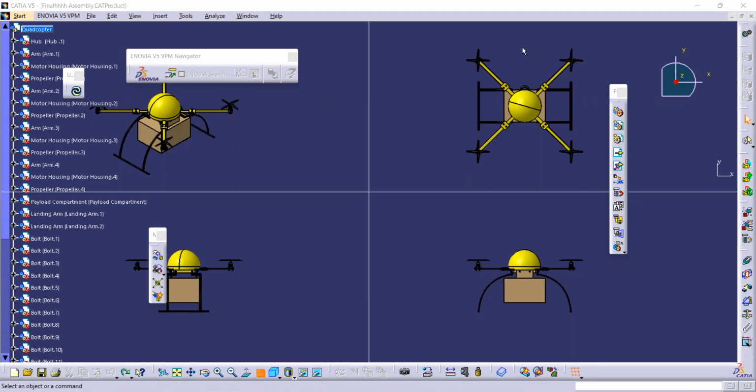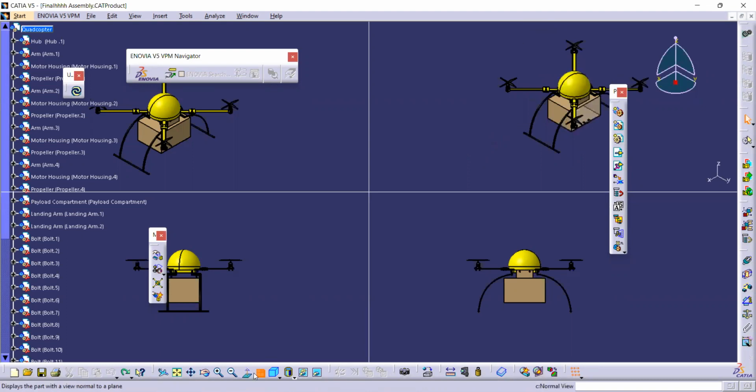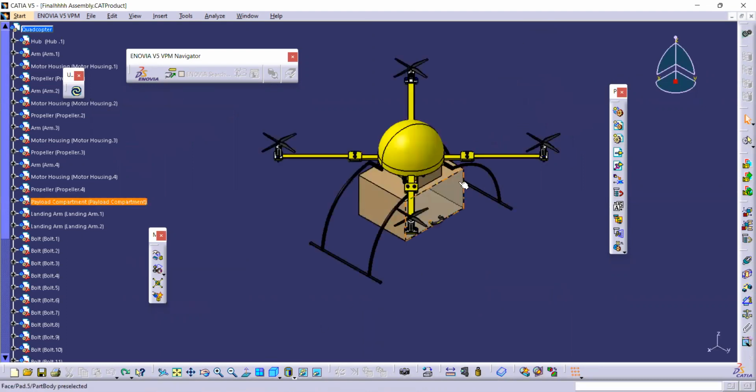I'm from group 2. In this video tutorial, I am going to explain how we made the drafting for the final product. So as shown here on my screen, we have the final product. This is the isometric view of the final product.